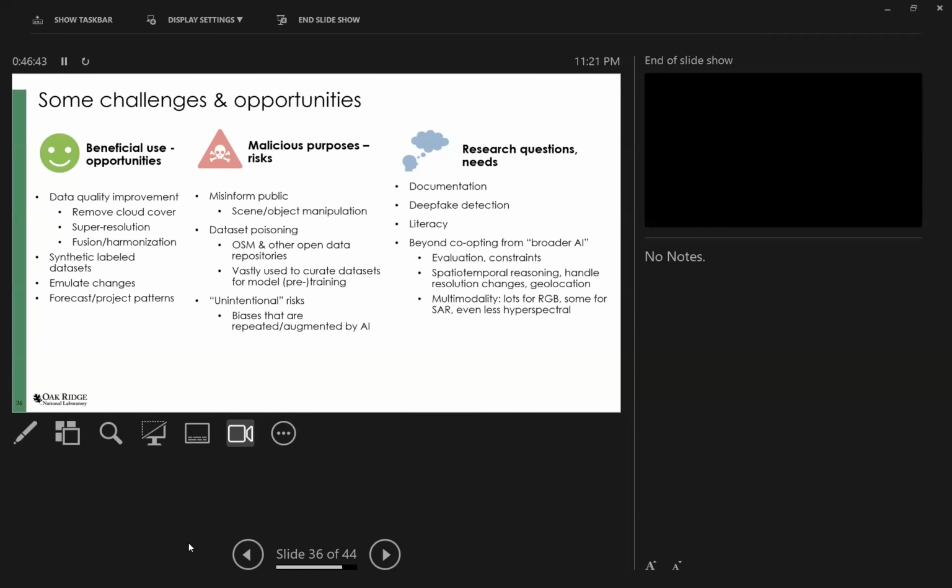With that, I am done with this part covering self-supervised learning and so on. We can take maybe one or two questions before we jump into the other part of the talk.